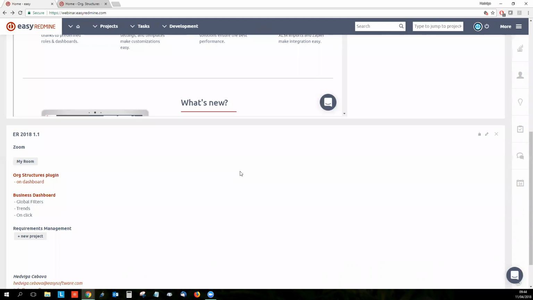If you think that your templates can be helpful for someone else and you want to share them, you can also do that. So this will be prepared very soon.